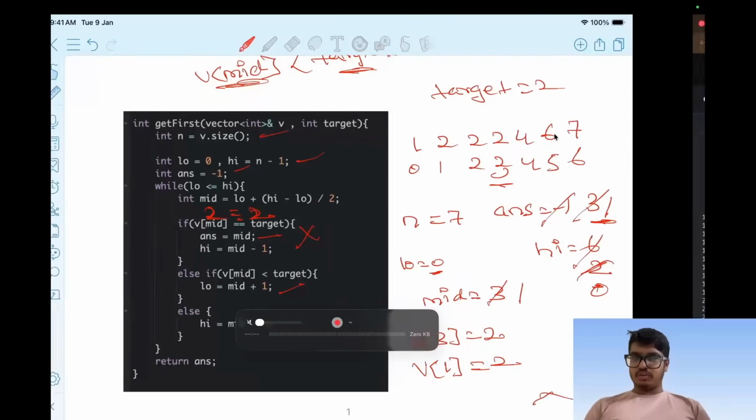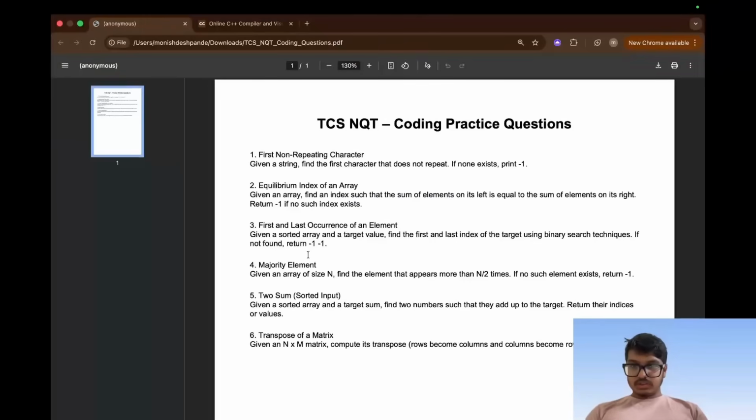Now let's move forward to the next question. We have solved this one. Second one is also done. Third one is also done. The fourth question is majority element. Very important question, asked many times.